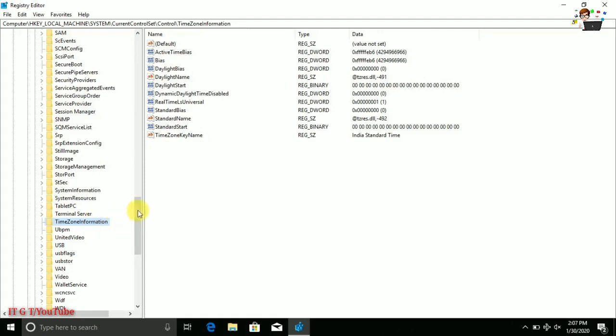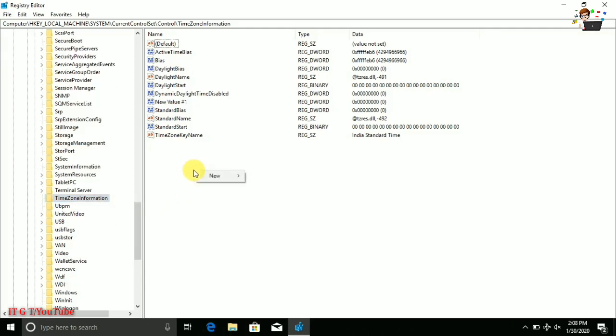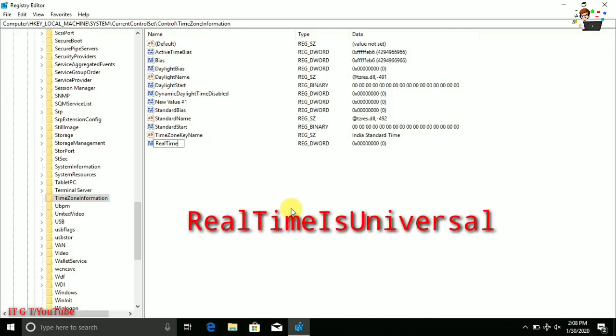white space is there. Right click on there and create a new DWORD 32-bit and rename it as RealTimeIsUniversal. It is case sensitive, so be careful on spelling.